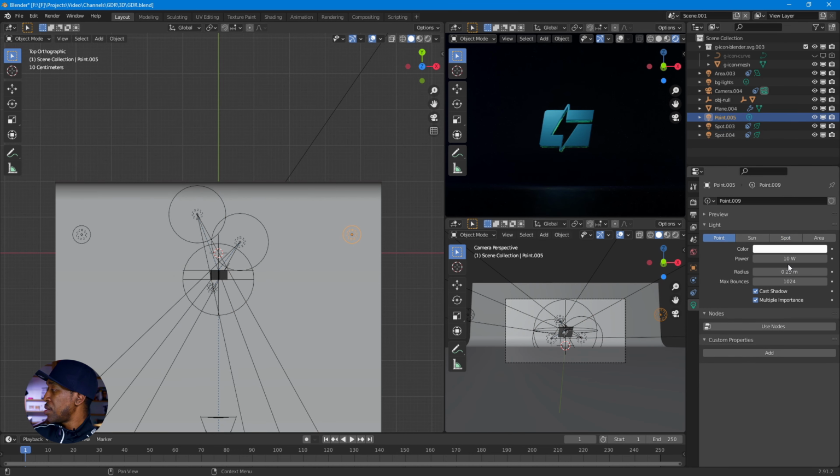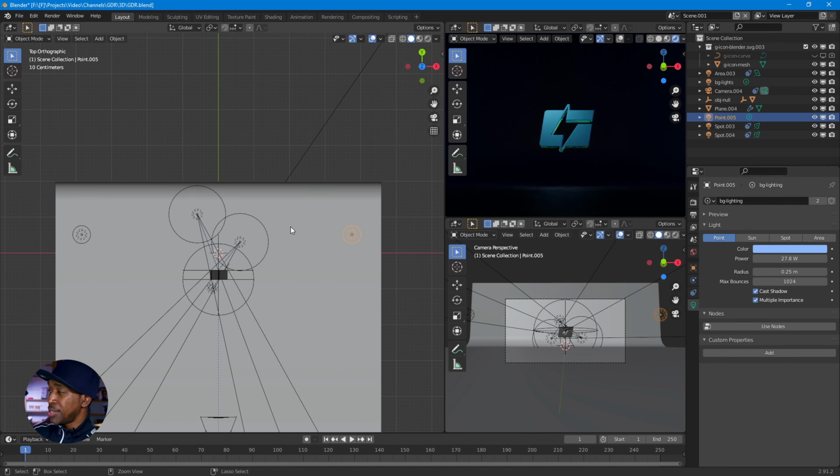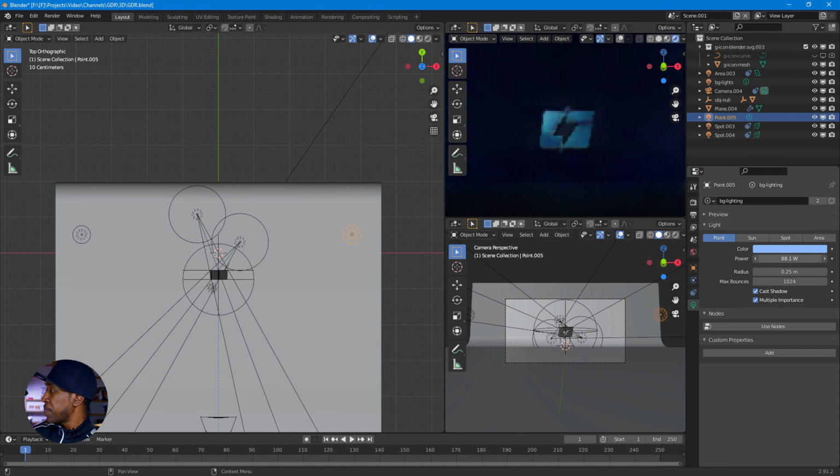Gonna increase this. It keeps changing. I don't know why this keeps changing. Let's go BG, oops. Search for BG lighting. I'm gonna save it just in case. And I'm gonna increase the wattage a bit on the backdrop.